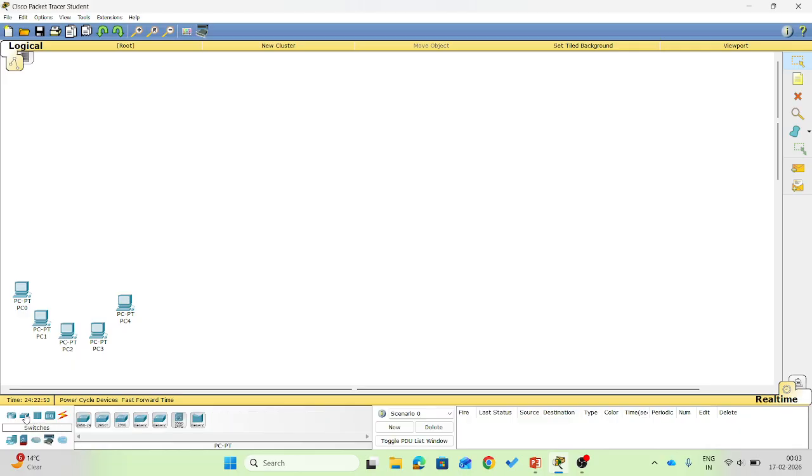Which kind of switch? The 2960 switch. Everyone have a look at which type of switch I'm taking: 2960. Click on it, and after that drag and drop it over here. All right, then again I need 5 more generic PCs. This is the fourth one, and this is the fifth one. Then I'm taking one switch, again a 2960, in the second location.